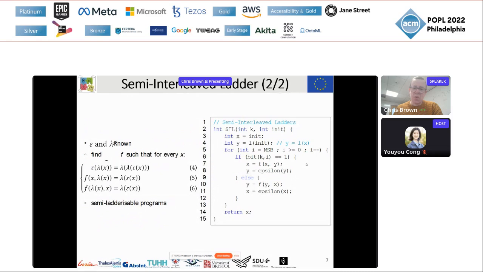To go into a little more detail, we're going to use the semi-interleaved ladder I mentioned. There's already some theory built up on ladders and Montgomery ladders in the literature that we've used to start with. So we start with the point where we have two functions, epsilon and lambda. We know what these are, as they are defined somewhere in the program.